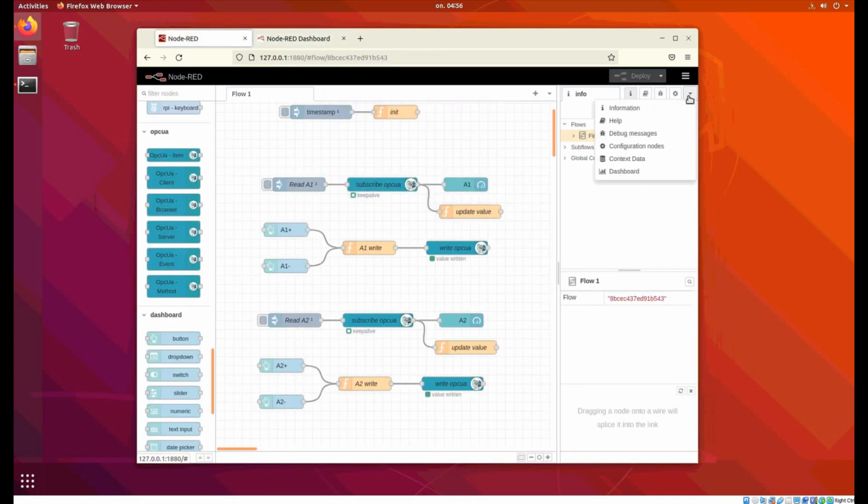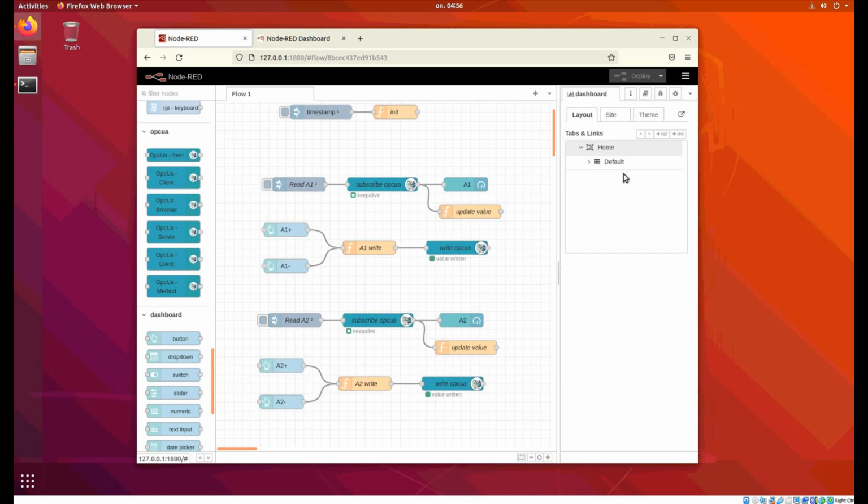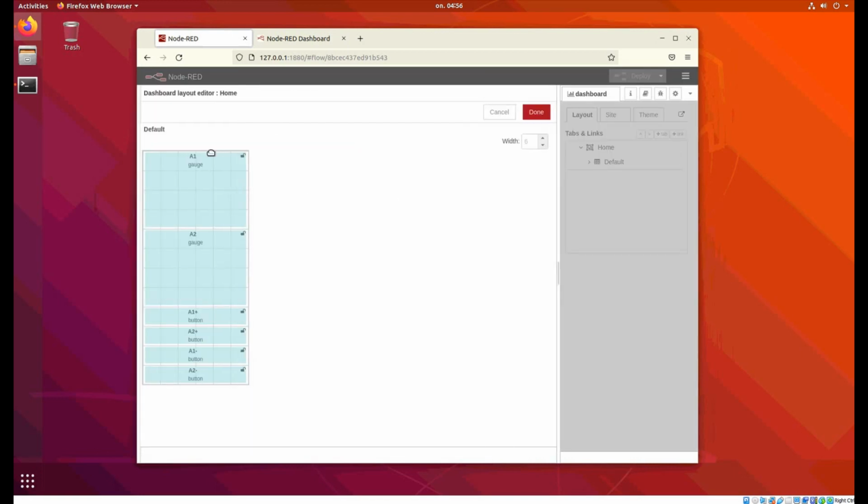We go to the dashboard, and we move the mouse to here. There is a layout button here. We check the layout. Then you see this is the place to change the layout. And I will do this. Follow my steps, or you can do it as you want. I will make it smaller. This is for A1, put it in the middle. Make this smaller. This is A2.